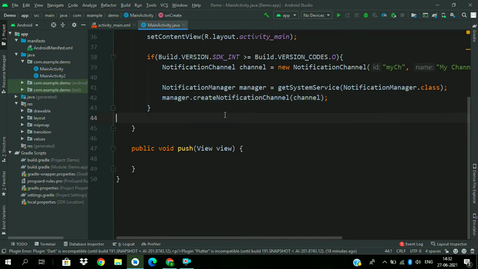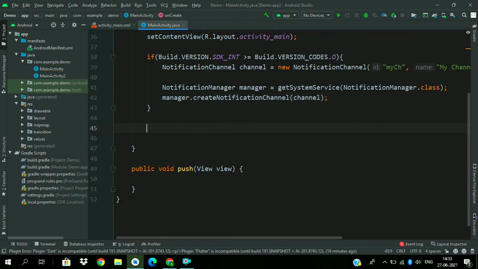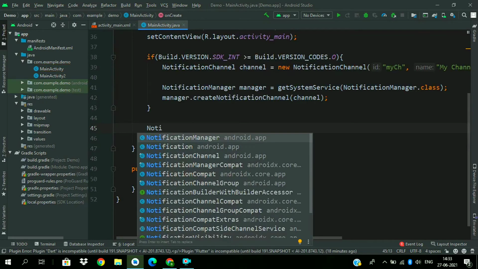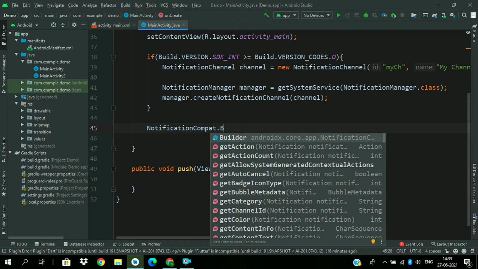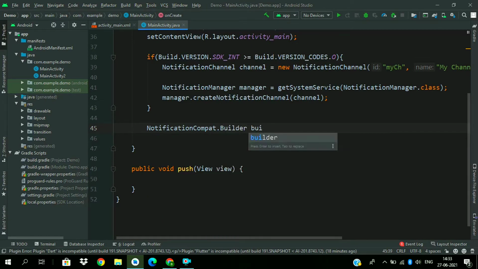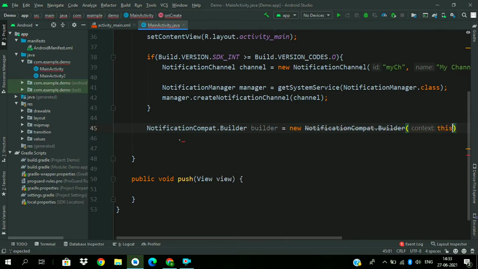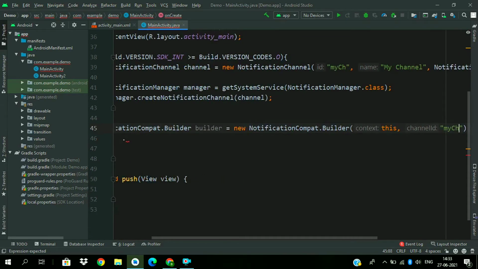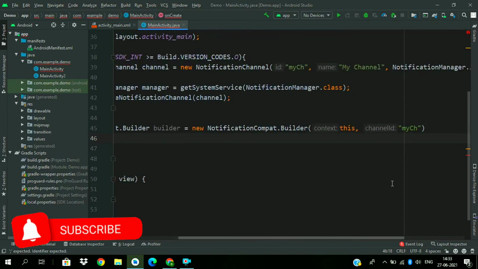Now we will create the notification using notification compat.builder. Notification compat.builder equal to new notification compat.builder. Pass the context and pass the notification channel ID here, my ch. Okay. So this channel ID and this ID will be same. Okay.